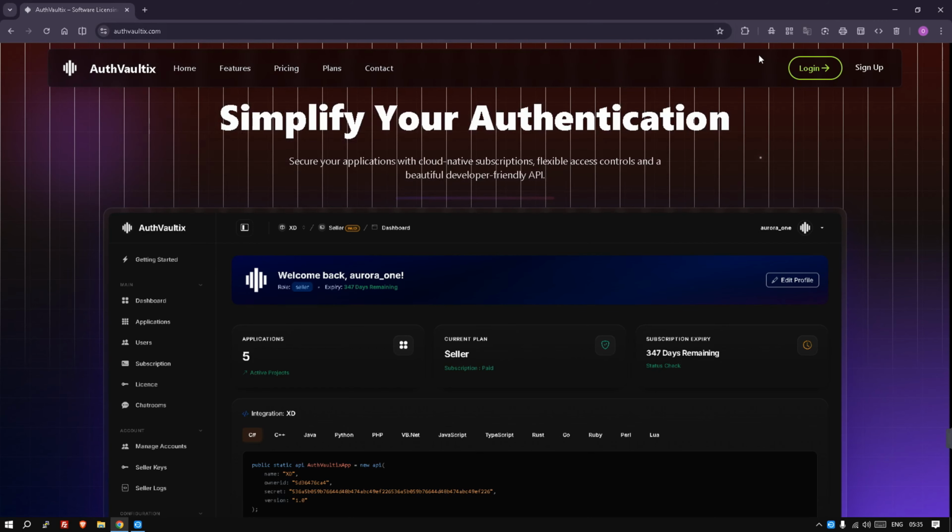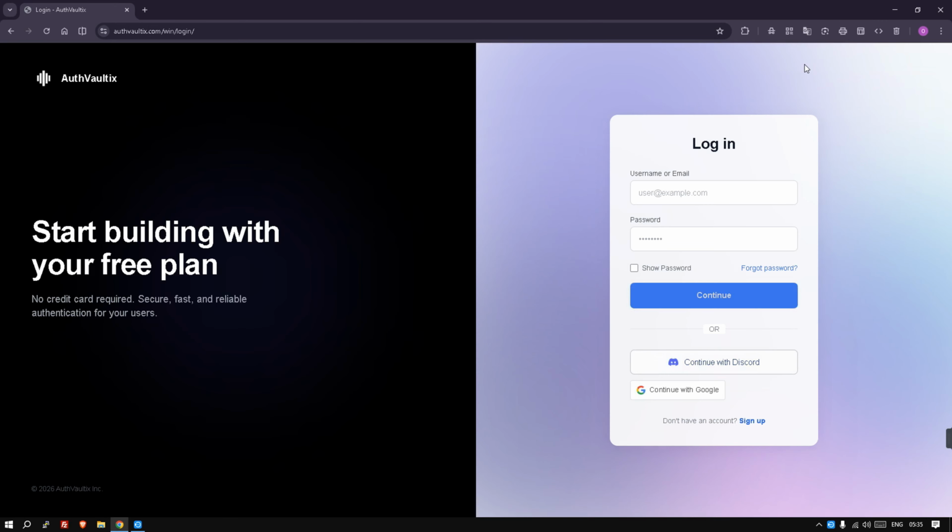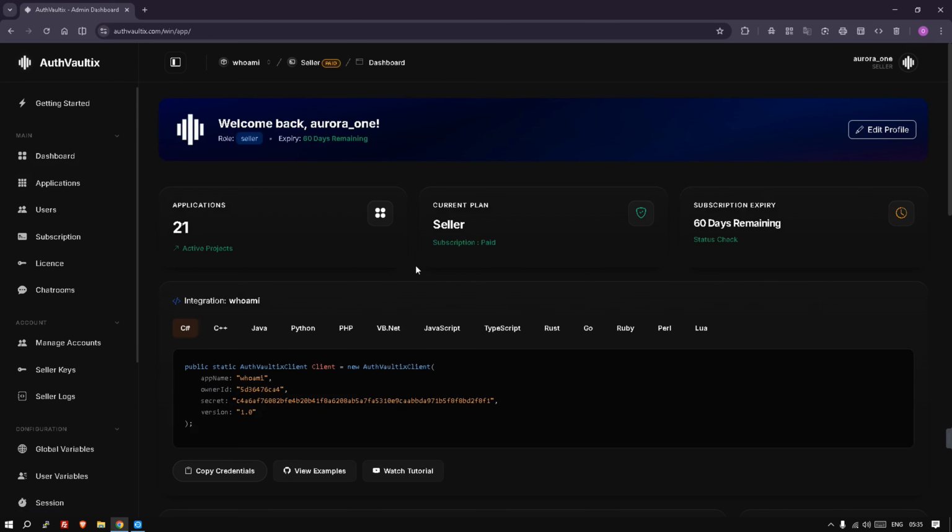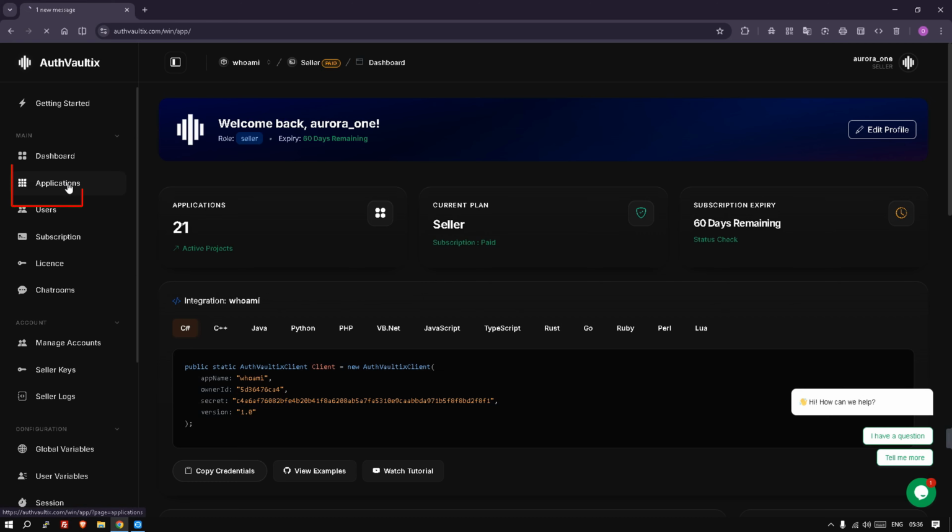Hey everyone, in today's video we are going to take a complete look at the AuthVaultix application page, what features they include, how everything works and how you can properly use them to secure and manage your software. If you are selling software using a loader system or building an authentication system, this video is going to be very helpful. Application section overview.